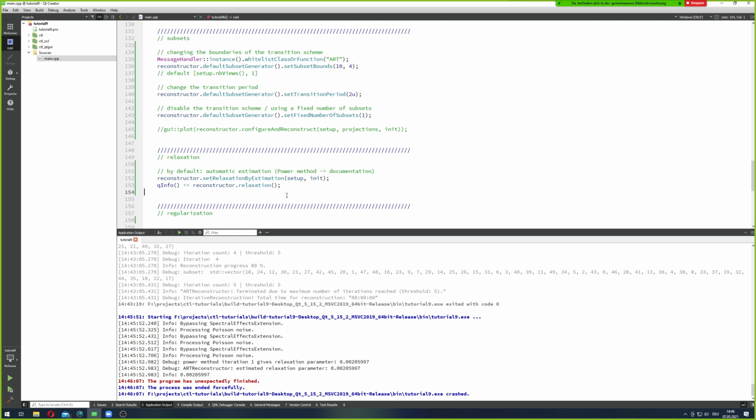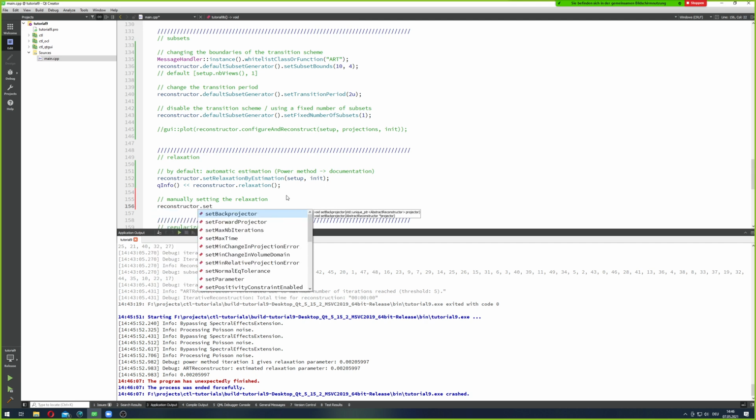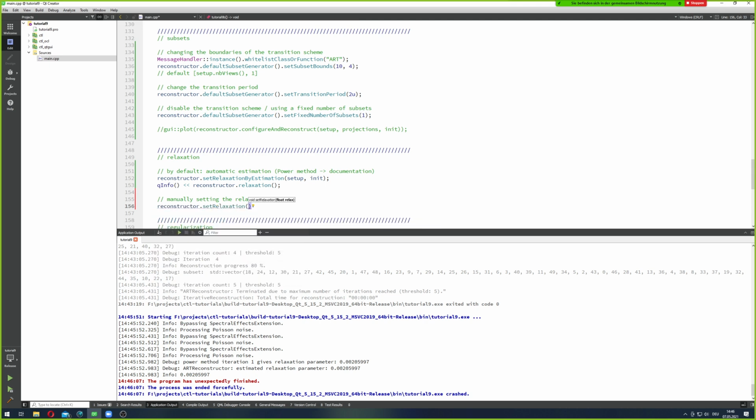So when there is a default mode that estimates, there's of course also a version where you can specify it manually. And this is quite straightforward. You just say set relaxation and then put in any arbitrary number. So we know that 0.02 is the one that gets estimated. So what if we use 0.001?